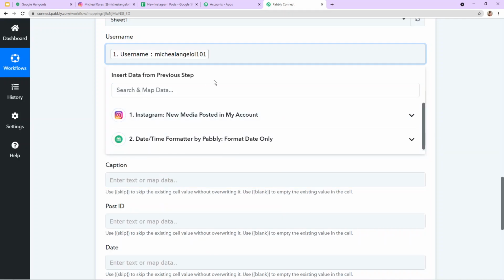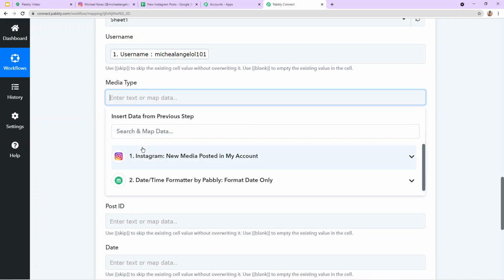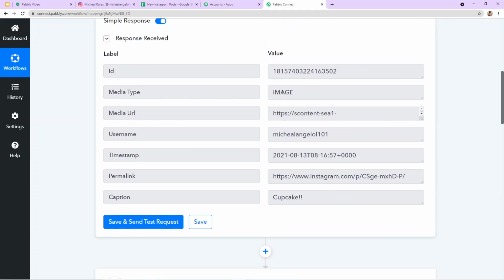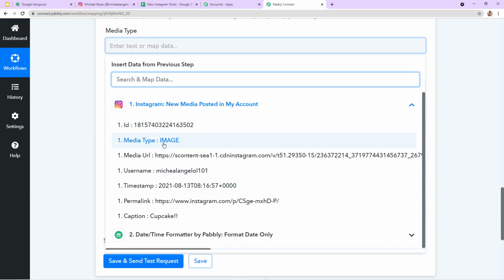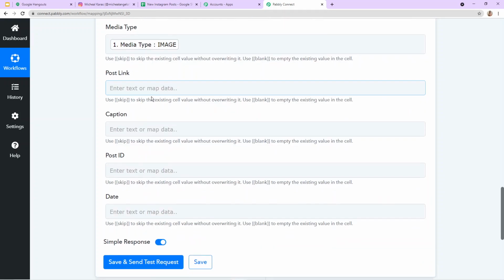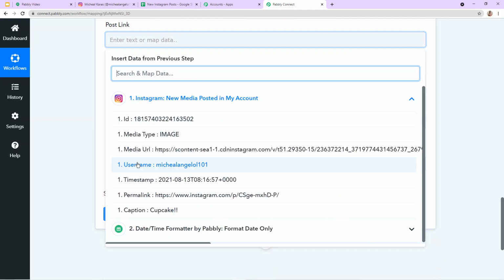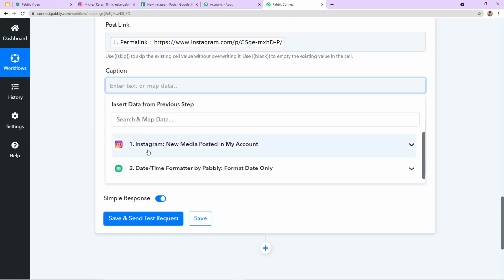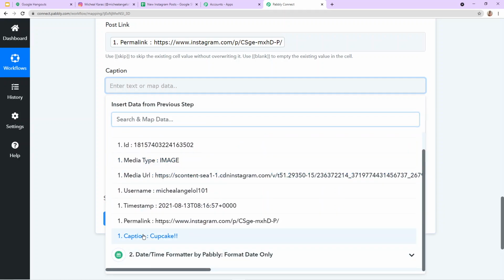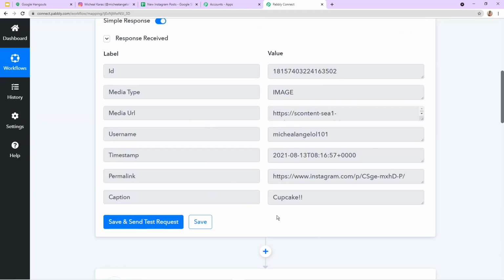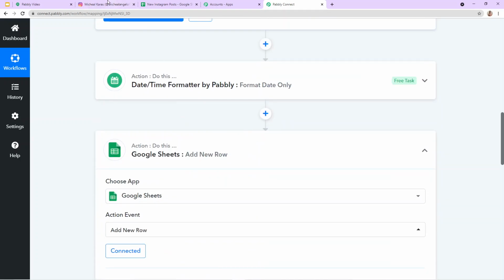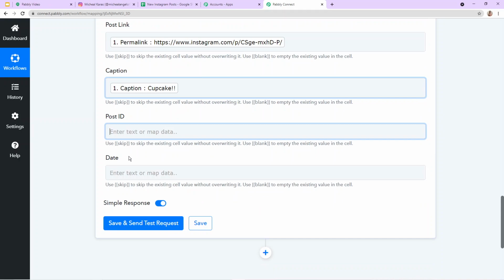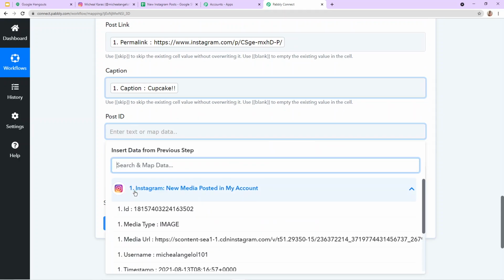So I'm going to choose this here. And the media type, let me again show you. The media type was image. Yes, the media type was image. So this is the same data we are just mentioning by one click. The post link was, this is the permalink post, this. Okay, the caption was cupcake, and I can see the cupcake, same caption here. How easy it is.